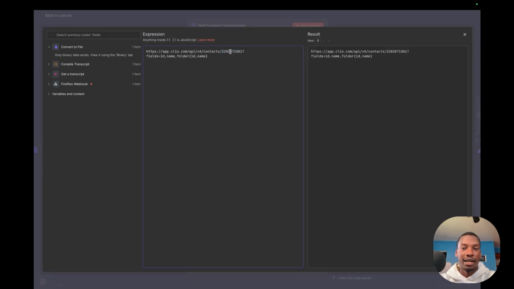So we're grabbing the contact ID, and we're also grabbing a few fields. We're getting the ID of the contact, and we're also getting the name. And then, really important, we're getting a few values from the folder. We're going to get the ID of the folder and the name of the folder. And these are two different IDs. So the contact ID and the folder ID are two different things.